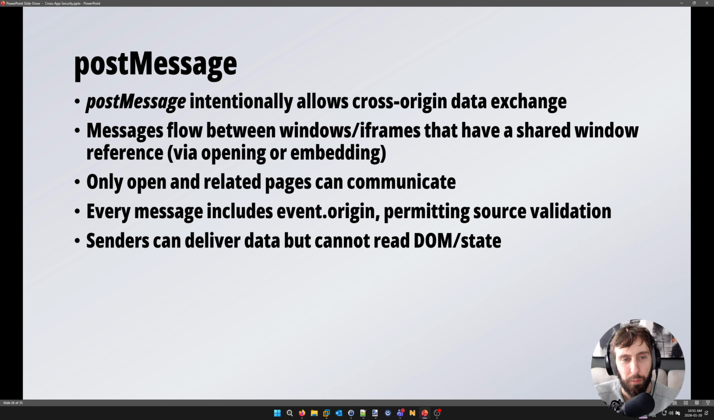Post message. So post message is, unlike some of the other mechanisms we've looked at, an explicit way for applications to communicate. They don't have to be necessarily cross-origin. You can have same origin communications if you need to, but it intentionally allows us to exchange data across origin. The important thing to keep in mind is that there must be some relationship between the windows that load the different web applications.